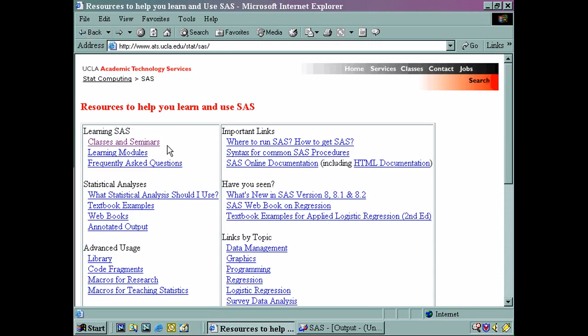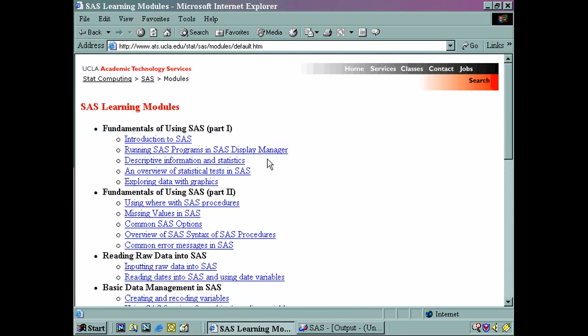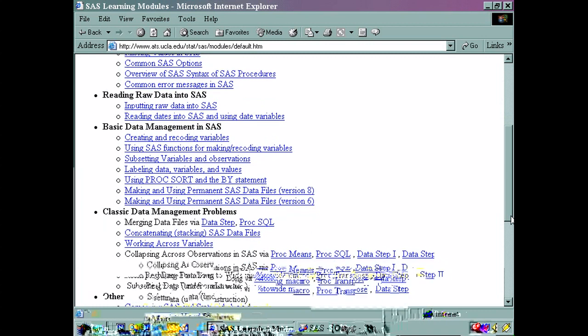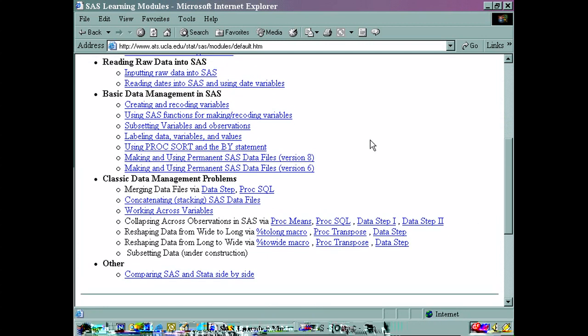Let's go back another one. If you're more at an introductory level with SAS or an intermediate level, these learning modules here can be very, very useful. There are fundamentals of learning SAS, and then reading in raw data. Scroll down some. There's a bunch of information on basic data management, and then some classic data management problems. All sorts of ways of reshaping data here, working across variables, merging data files, all sorts of stuff like that. So this can also be very useful for you.